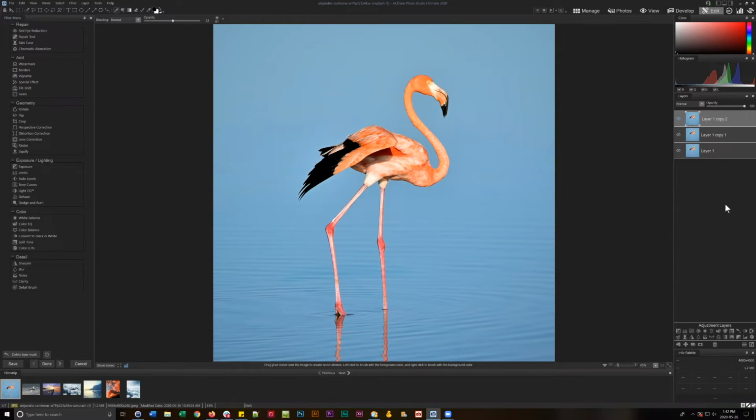Let's talk about pixel targeting and how we can use pixel targeting as a method of selections to inform our masks. So let's work with our first layer here. I'm gonna hide our other layers so we can see what we're doing.